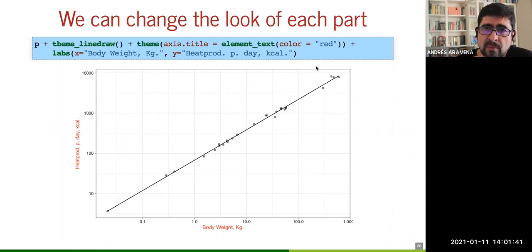Honestly, I don't recommend you to do this, but if you want to do, you can do it. I don't recommend that you spend too much time changing colors and so on. Like the defaults, 95% of time are fine. Probably 99% of time are fine. They are beautiful. They are publication quality, and you are fine. But I wanted to show you that you can.